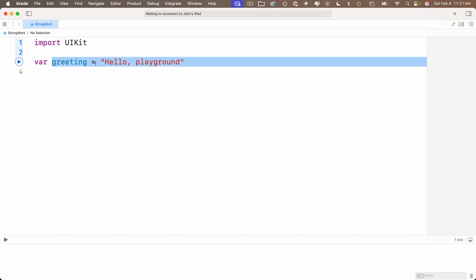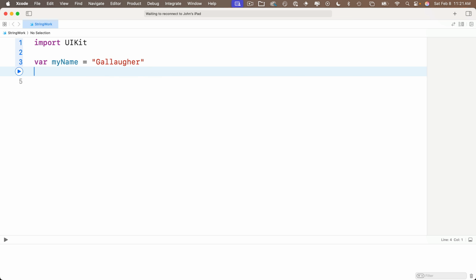But if you'll kindly indulge me, we'll use this as a feature, not a bug, to demonstrate how the contains method works. Now I'll create a variable, myName, equal to Gallagher, capital G, lowercase A-L-L-A-U-G-H-E-R. And on the next line, we'll create the string we're searching for within my name. So I'll write var smallerString equals, and that'll be the string laugh, all in lowercase, L-A-U-G-H.